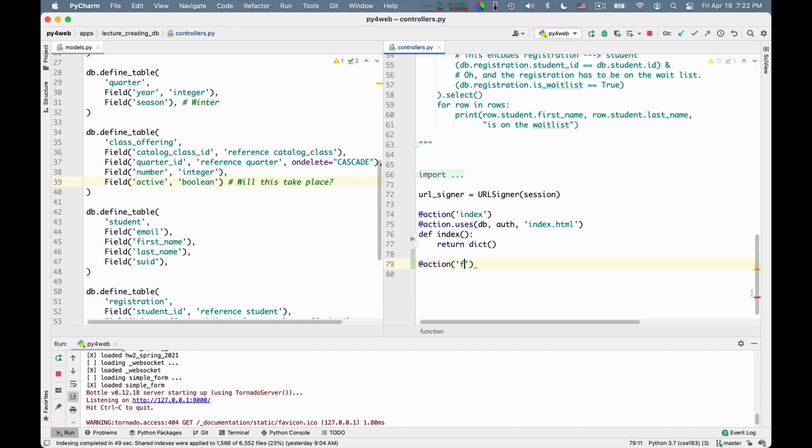Action offerings. And what I'm doing here is just an example. So I will hard code actually the quarter to be the present one. Okay, so action.uses, and I want to have db, auth and offerings.html. Okay, def offerings.